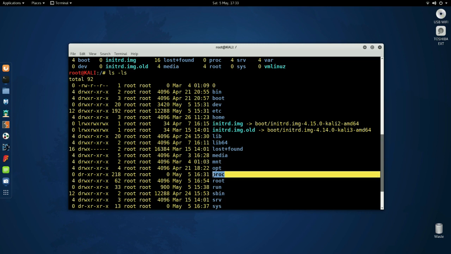Okay. We've already covered root. It's the home directory for the root user. The run directory is pretty self-explanatory. I wouldn't mess with this either. It's pretty standard. It contains all the run type files.